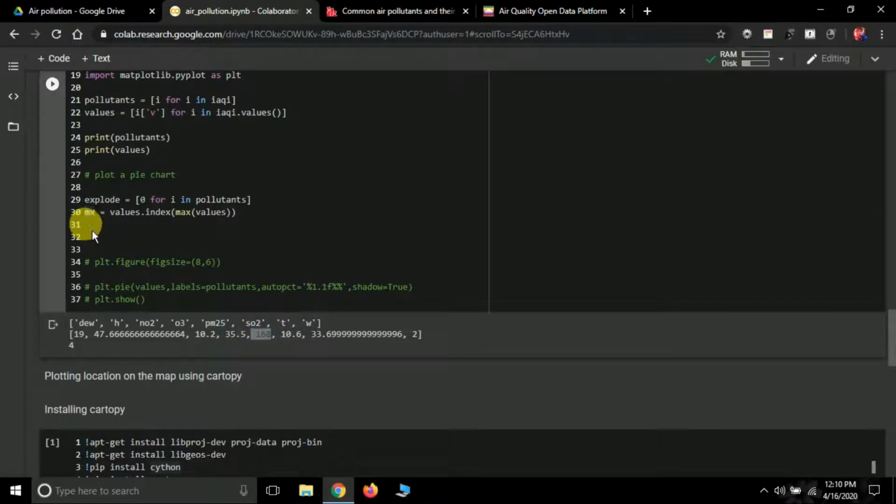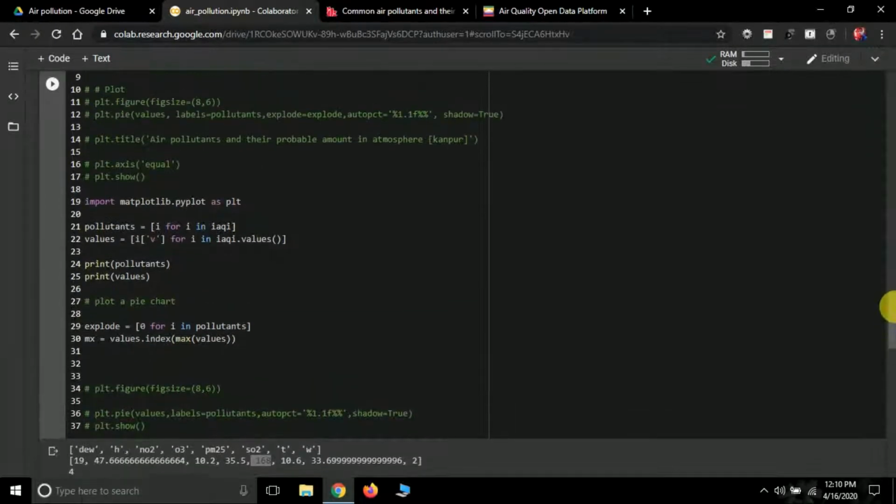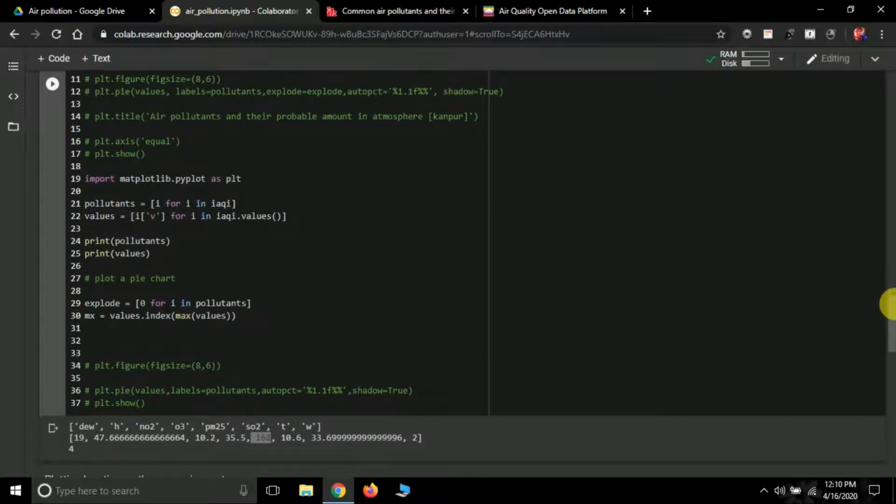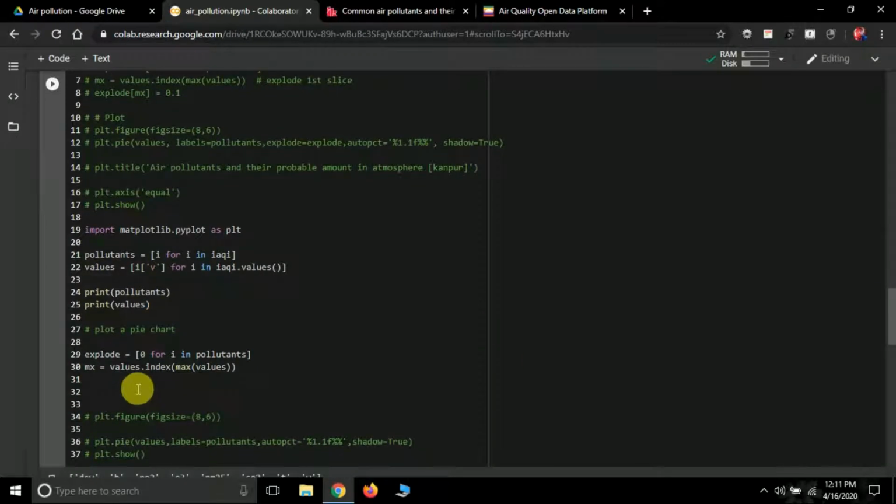Perfect. Now what I am going to do next is, see, the explode list contains zeros for each name. So simply at the 4th index, instead of 0, I want to make it 0.1. So I will do explode at the 4th index. The 4th index is stored in the mx variable. I will simply reassign it 0.1. Perfect. Everything is fine.